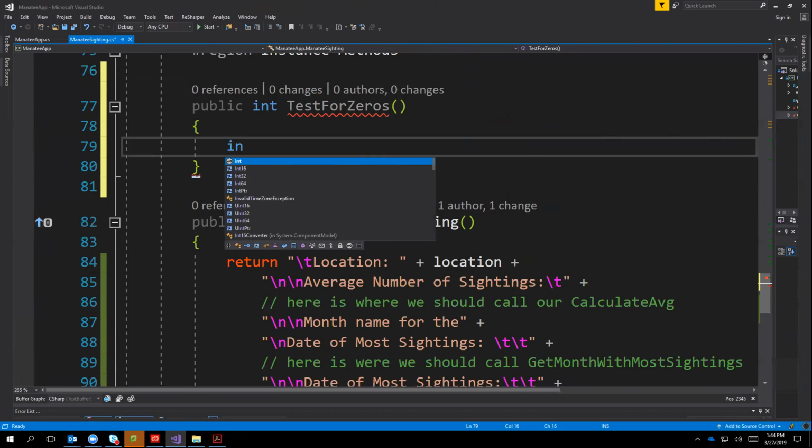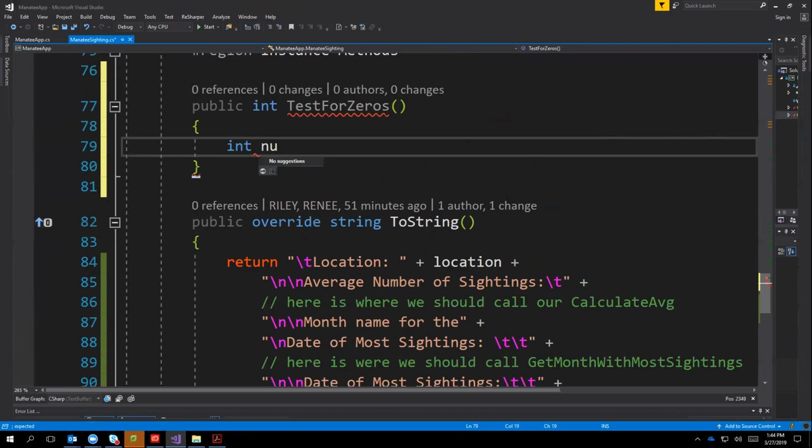Okay, so let's declare an integer. That's right. We're going to declare this integer as number of true sightings, and we're going to set it equal to 0 to start.